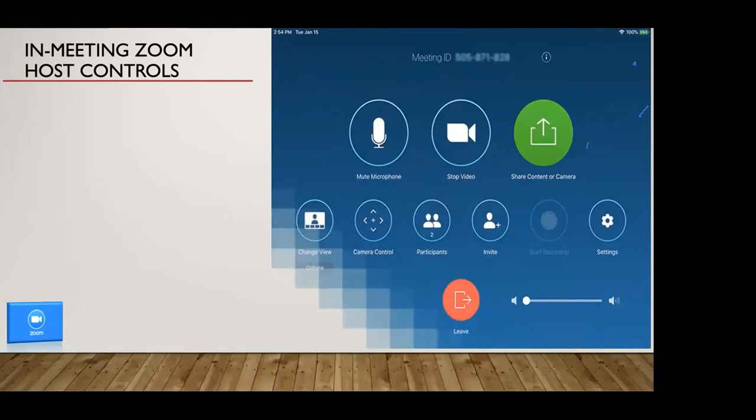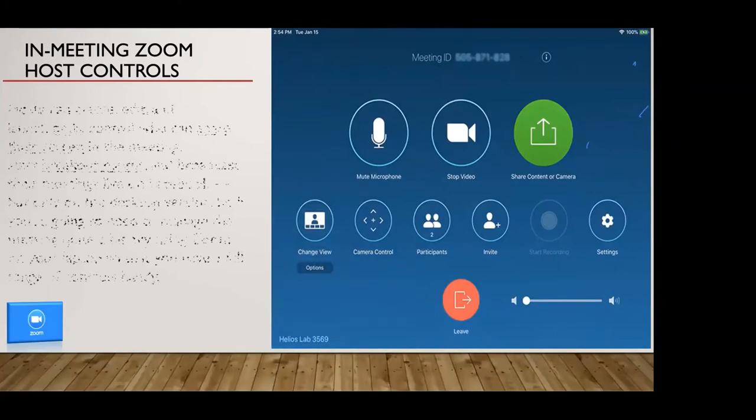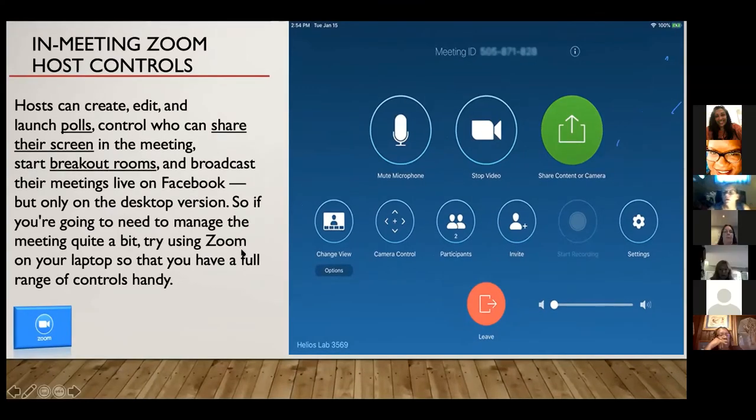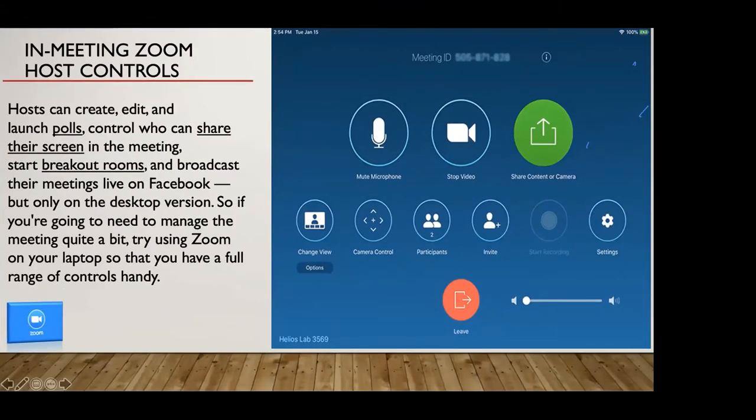In-meeting Zoom host controls. Say for instance you are the one to set up a Zoom meeting, you will see more features as a host. For instance, you can control breakout rooms, and you can broadcast your meetings to Facebook so that you can have a broader audience to share, but you can only do that from your desktop version. So if you're going to need to manage the meeting quite a bit, you have to use the actual laptop software rather than a mobile tablet.